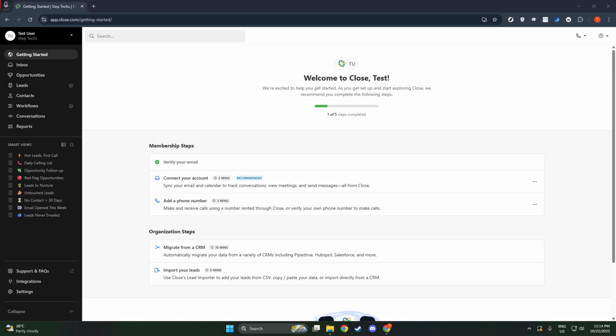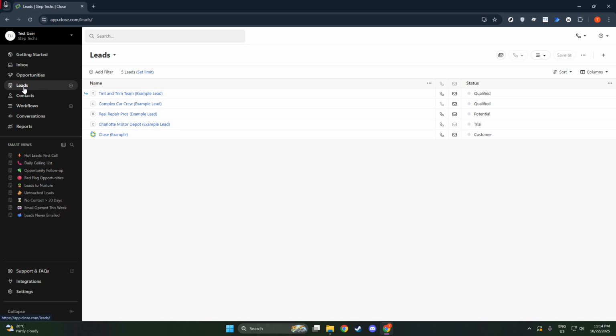To begin, let's navigate to the Leads page within Close CRM. This is essentially the heart of your customer relationship management system, where all your lead information lives. Accessing this page is your first step towards a more organized CRM environment.